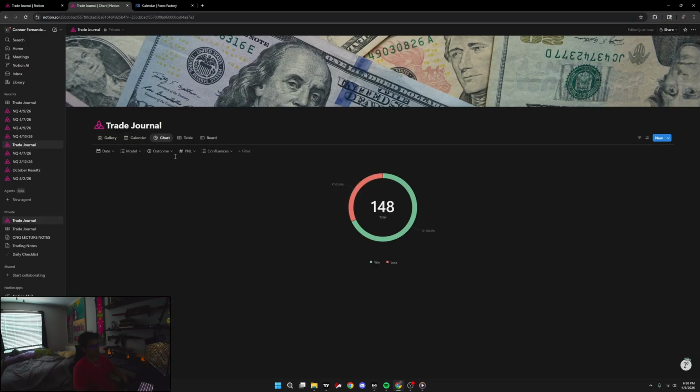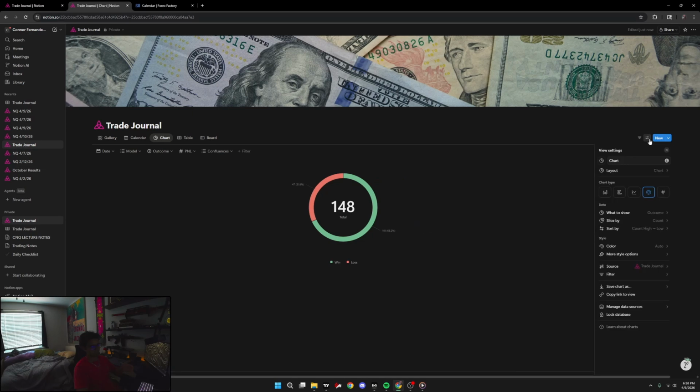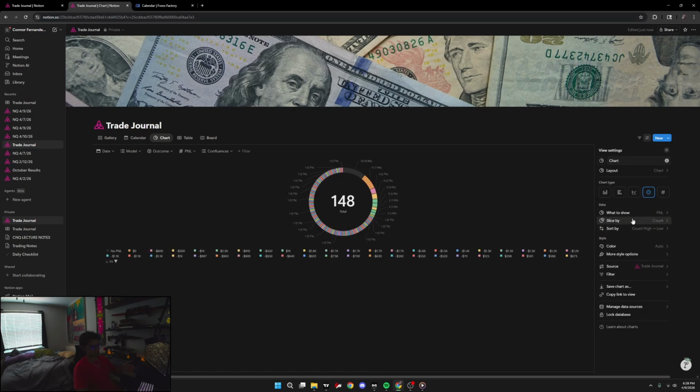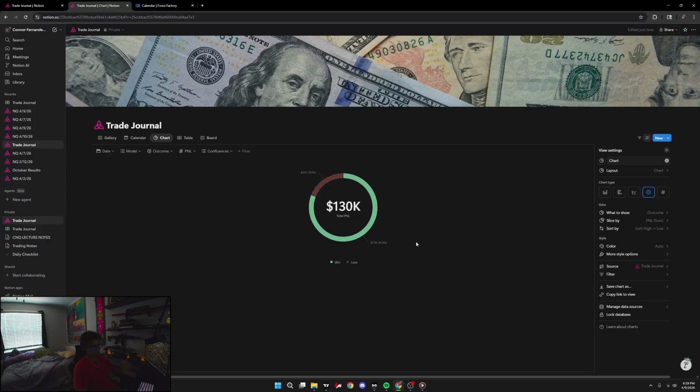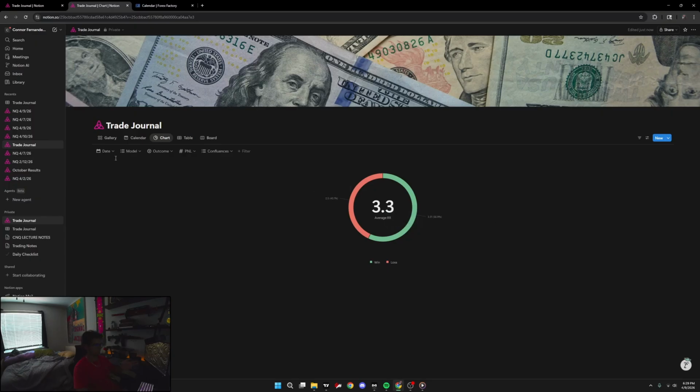Okay. So that's going to be what the chart is, and those are going to be your settings to see your win rate, your P&L. Sorry, to see your P&L, you do outcome, P&L sum, just like that. And then to see your average R, you do outcome, RR, average like that. Okay.